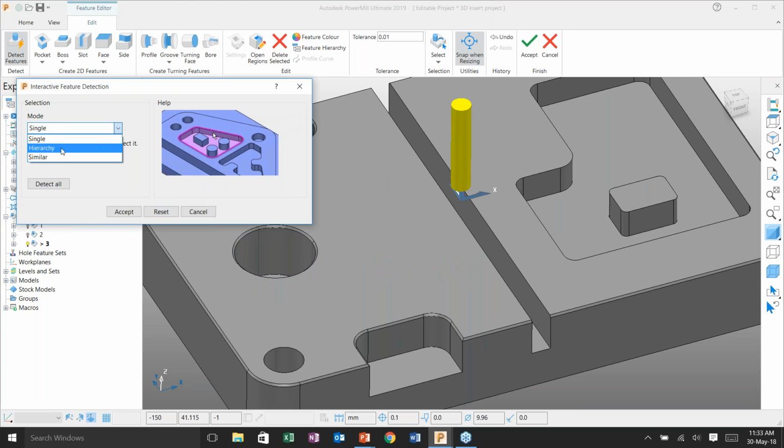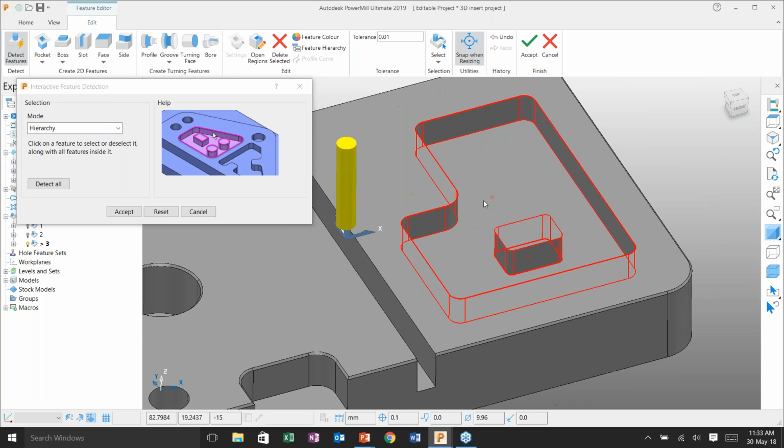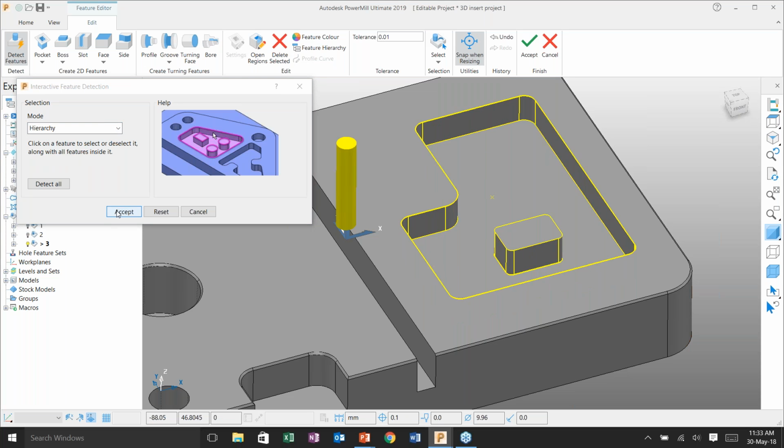The next one, we are going to select hierarchy. If you move into the pocket, it automatically selects the child feature also. In this case, if you select single, it will be different. Pocket and boss will come in different formats. So what I'm doing is just select hierarchy, move into the pocket, select and accept it.